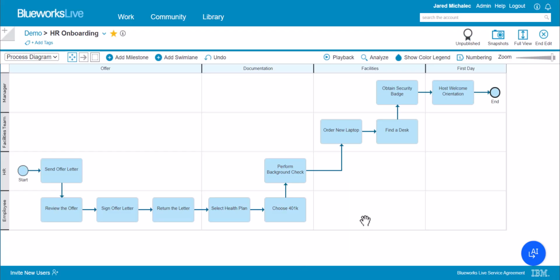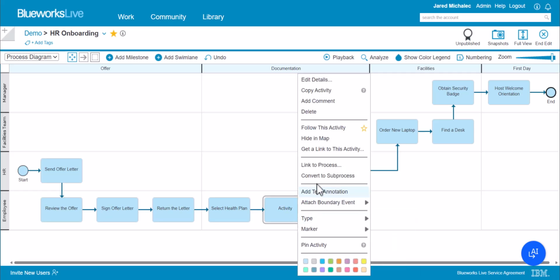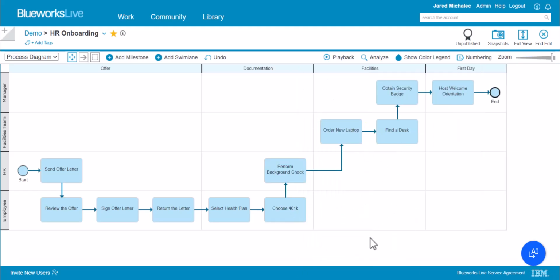Now imagine that I need to add a step in between two other steps. In other tools, I would have to delete the line, move everything to the right, shift the milestones, add a step from the palette, and then wire it all together. Here, we can just add an activity, and then potentially remove an activity, and it just shifts everything to the right or to the left.